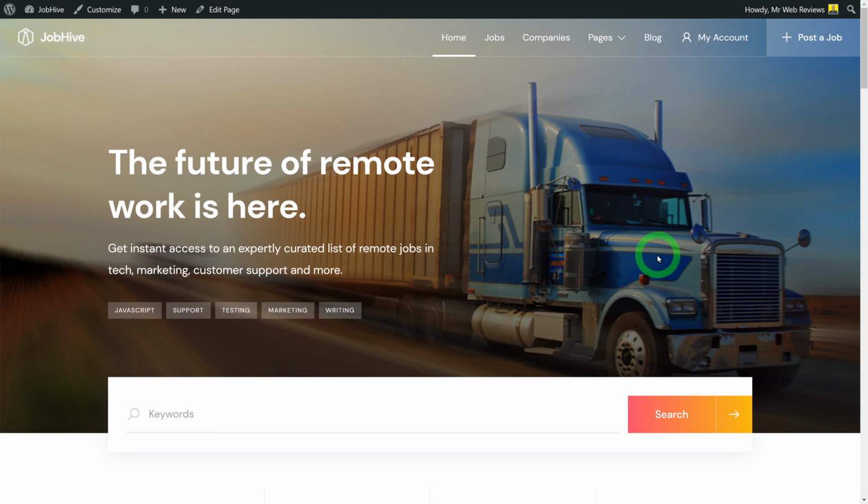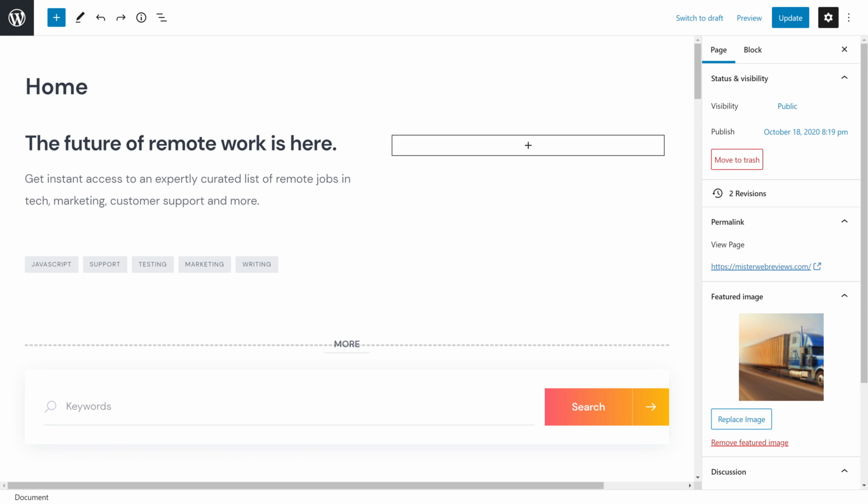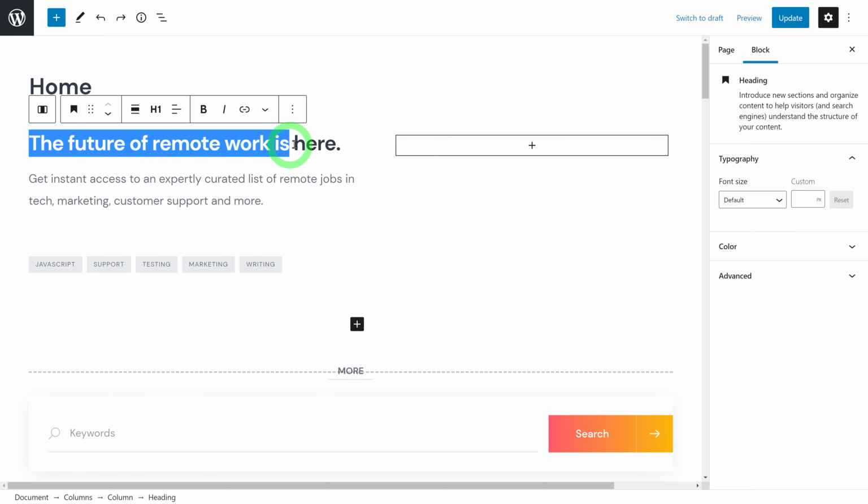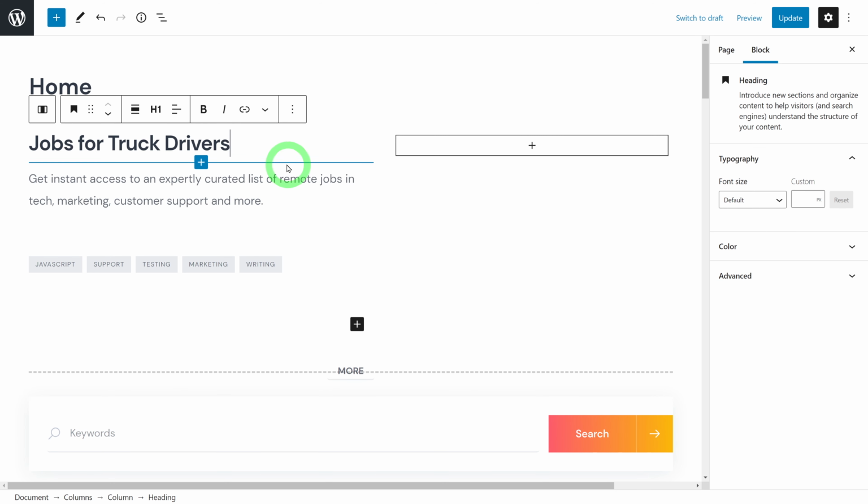So let's go back to our WordPress dashboard and let's change our heading and subheading. To replace our heading, all you have to do is hover on top, click on it, and then you can select this area and then replace it with your own text.